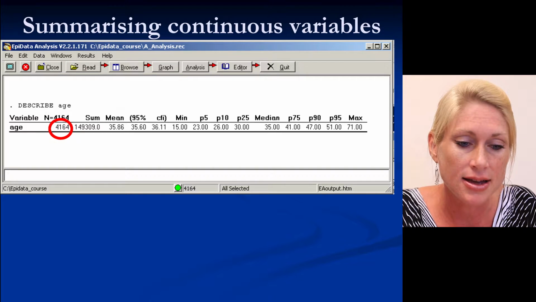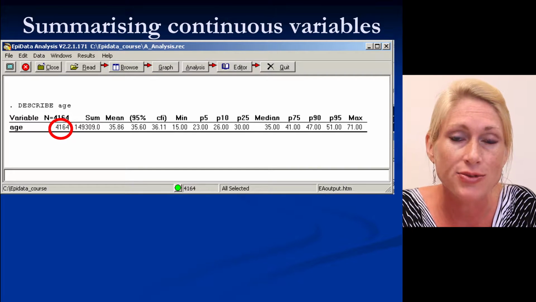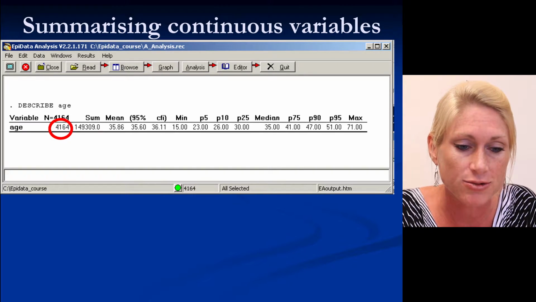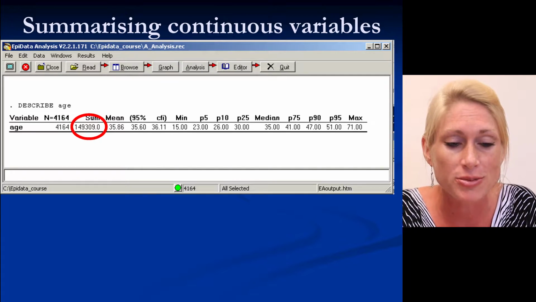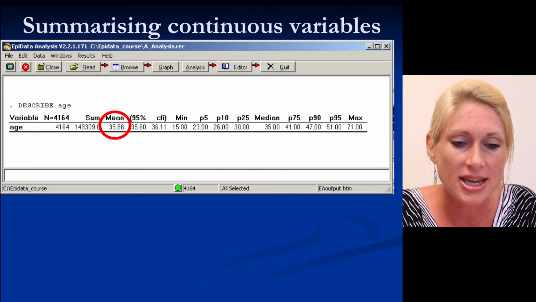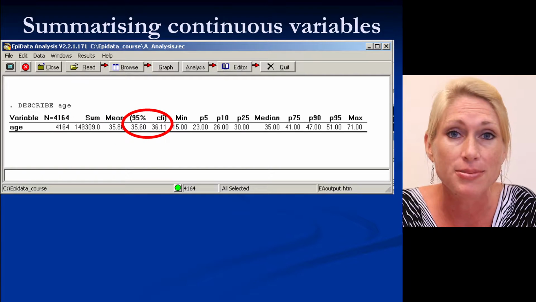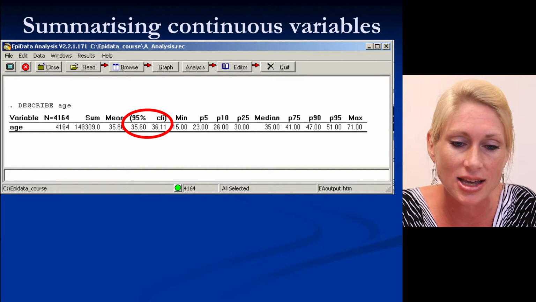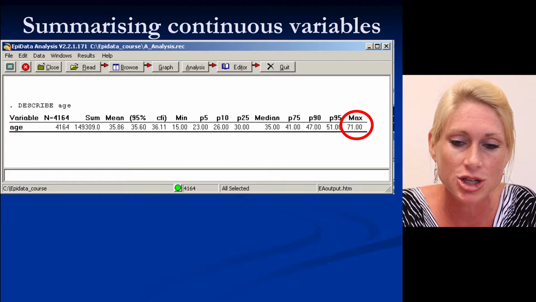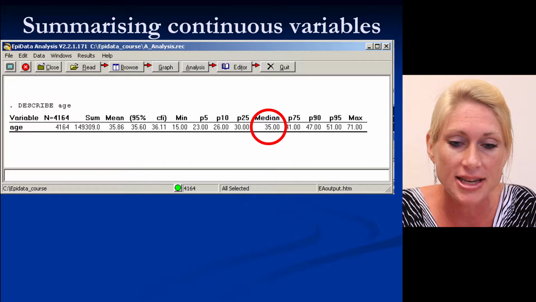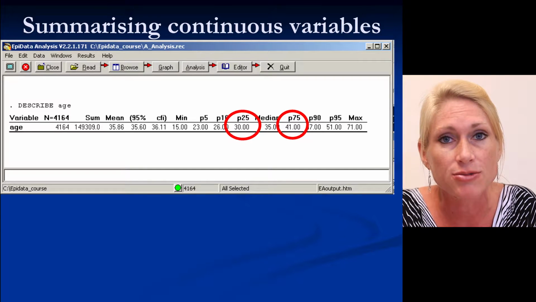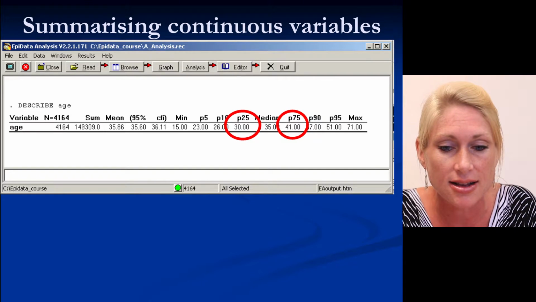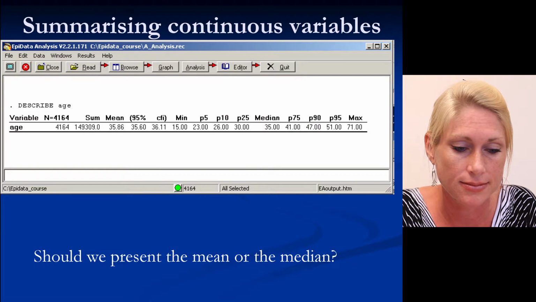You see here, I've got age values for all of my 4,164 records. The sum of those age values, which is not the most informative of measures, the mean age, a 95% confidence interval for that mean age, the minimum age, maximum age, median age, and here what's called the interquartile range, which is the range of values between the 25th percentile and the 75th percentile.